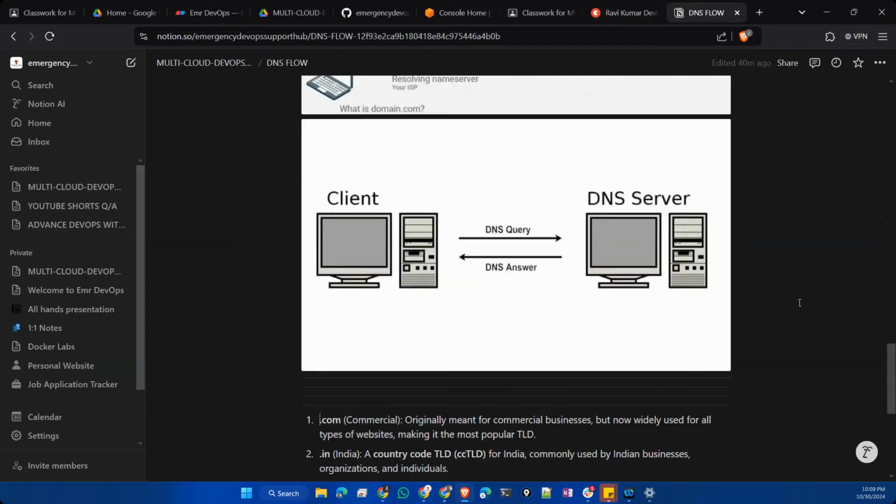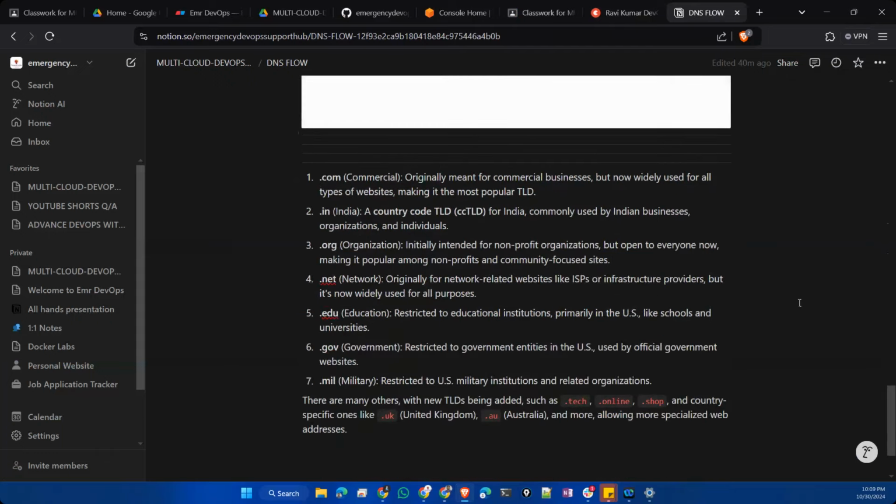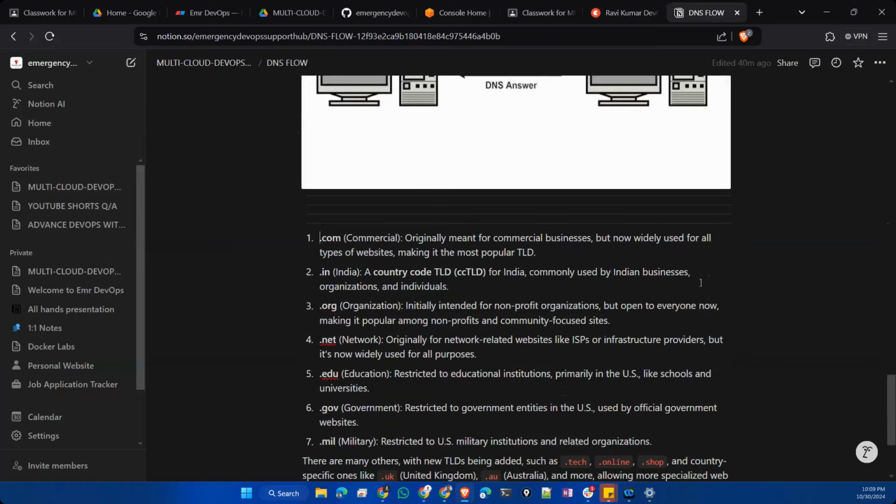So this is DNS, guys. And maybe we have some confusion. What is .com, what is .in, what is .org, what is .net, what is .edu. So .com is a commercial one, which we use for commercial businesses, but now you can use it for anything. .in is especially for the India country code, like we generally use it for organizations and individuals. For individuals actually it is, but now everyone is using it. Even our domain is a .in domain only. .org is for organizations and .net is for network. Now you can use them for all purposes.